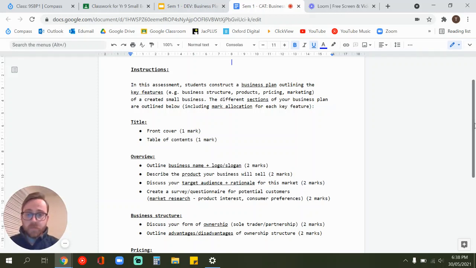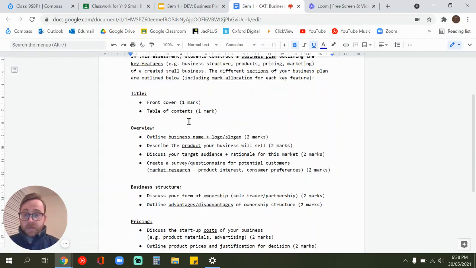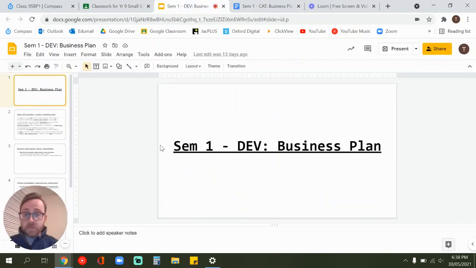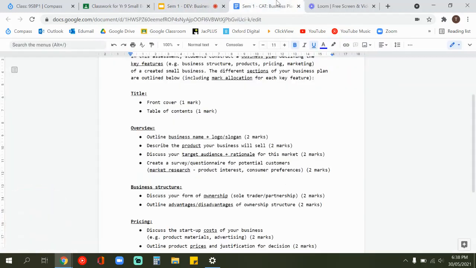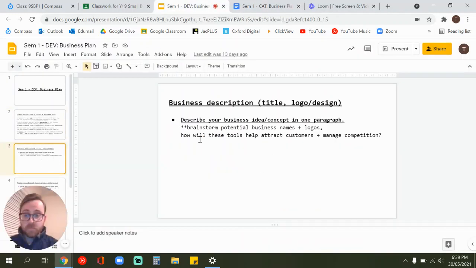In terms of what you need to put into your CAT, in terms of the key sections, start off with a title, a front cover, or a table of contents. So this is essentially your title, and then another table of contents slide right here. So I talk about what I'm going to include in my presentation. On slide 3, I'm going to have my overview. On slide 4, I'm going to have this. Pretty straightforward stuff.